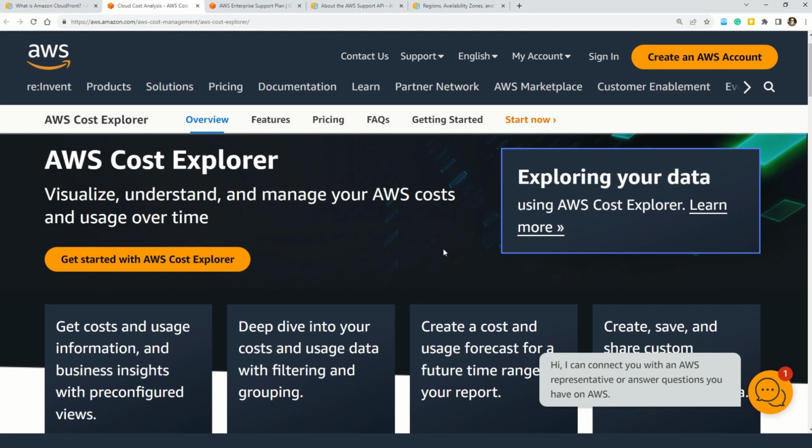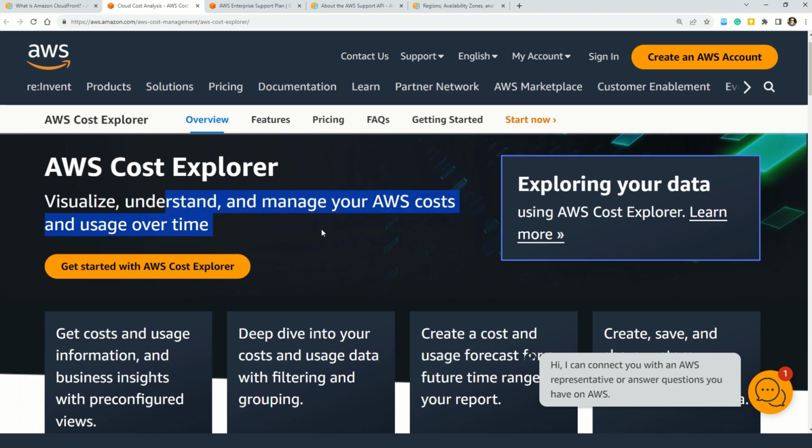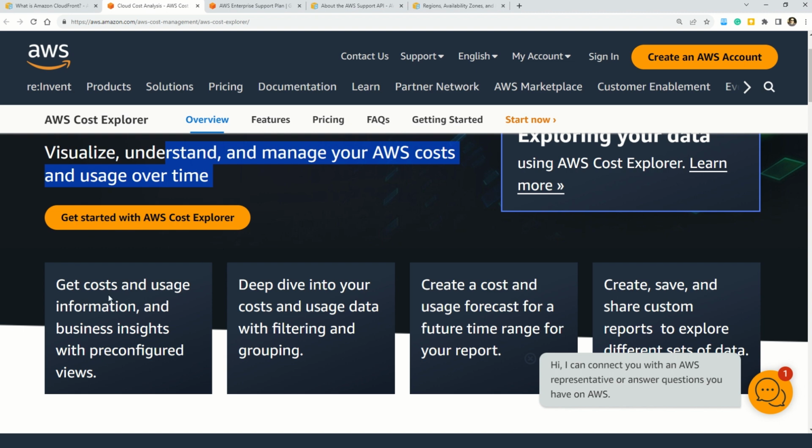And just to understand more on AWS Cost Explorer, this is the documentation. Here you can read on the very first line that the AWS Cost Explorer enables you to visualize, understand and manage your AWS cost and usage over time. So you can get the cost and usage information, business insights with pre-configured views. Not only that, you can deep dive into your cost and usage data with filtering and grouping. And what's more, you can also create a cost and usage forecast for a future time range for your reports.